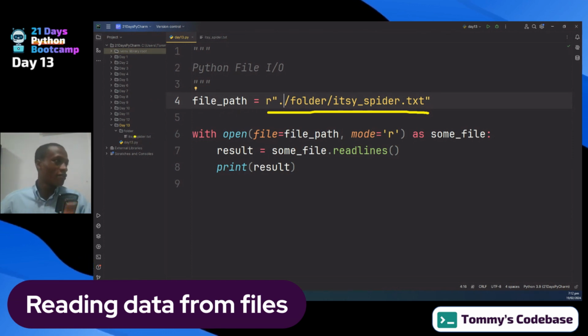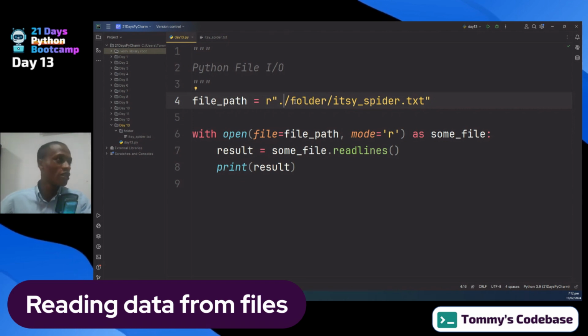We have the Python file and the file in the same folder, so we can use this relative path. If the file is located at a very different place on your computer, you can't use a relative path. You have to copy the full path. There are other ways to go around it.